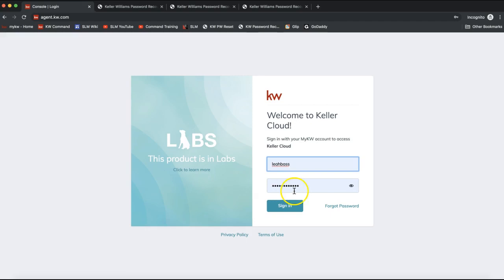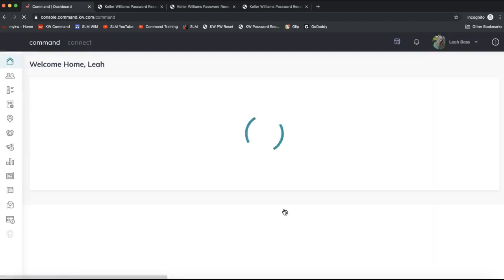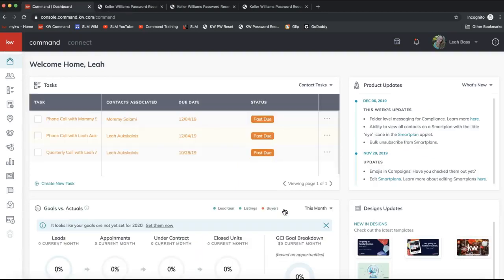If you have any trouble getting into your account, there is a forgot password option here, and you can also email support@scottleroymarketing.com. We're happy to help you reset your password. And then click sign in. That'll take you directly into KW Command, to your KW Command dashboard.